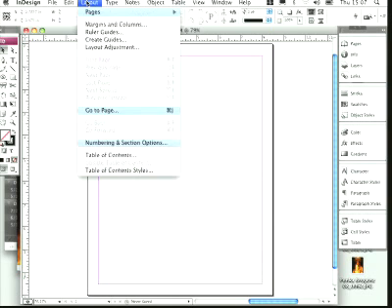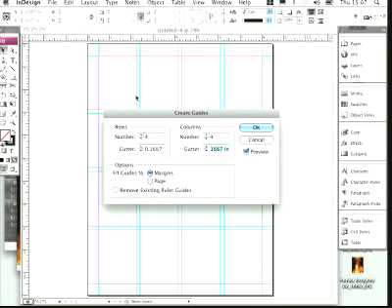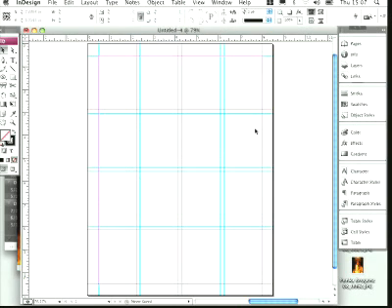All right, so I'm going to go to Layout, Create Guides, and I want 4 pictures up and down and 4 pictures across based on the margins. And I want this done with a 1 pica gutter between them. Okay, so I've kind of framed in the size of my page.